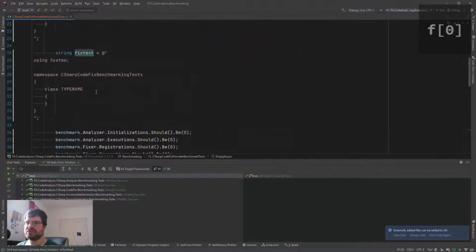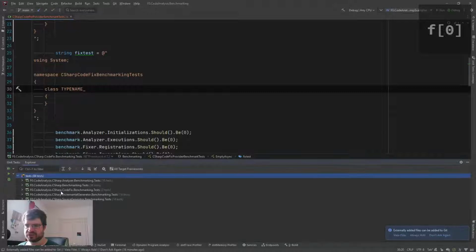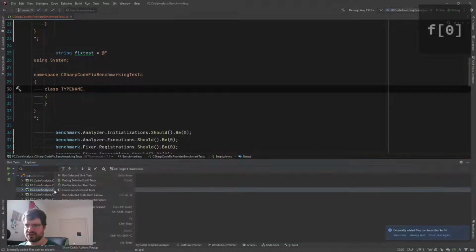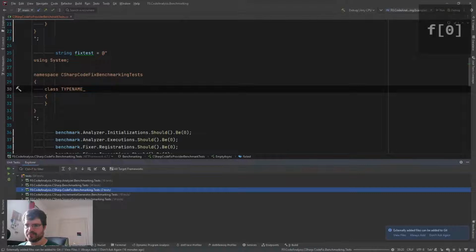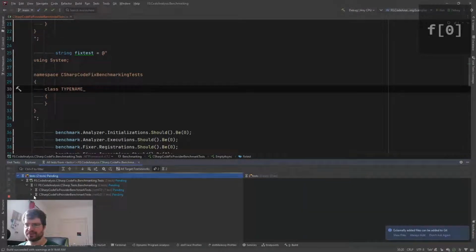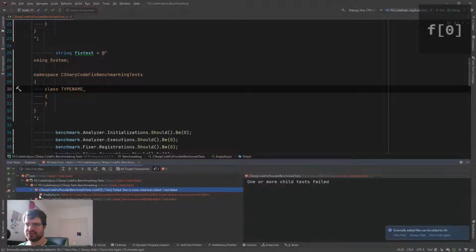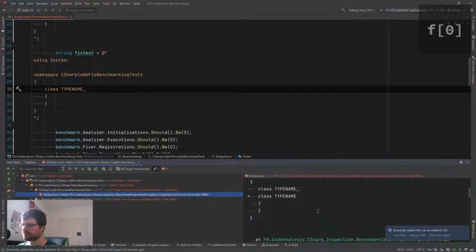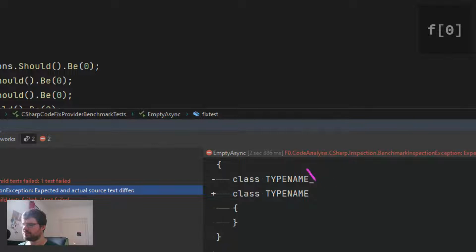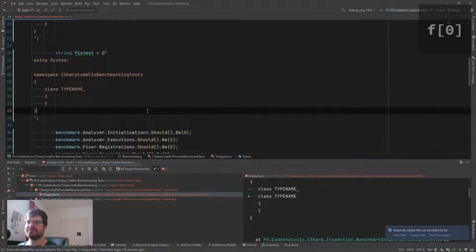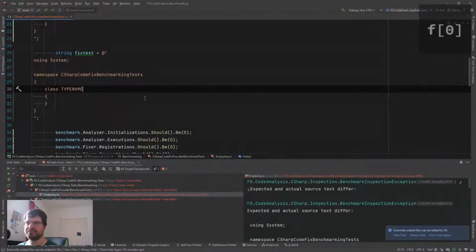So let's make something wrong here, and then because the tests are all green, let's make one failing. So for now, I believe let's run the tests in the CodeFix project. So the test fails because, yeah, the string is not as expected. It works, this is cool.